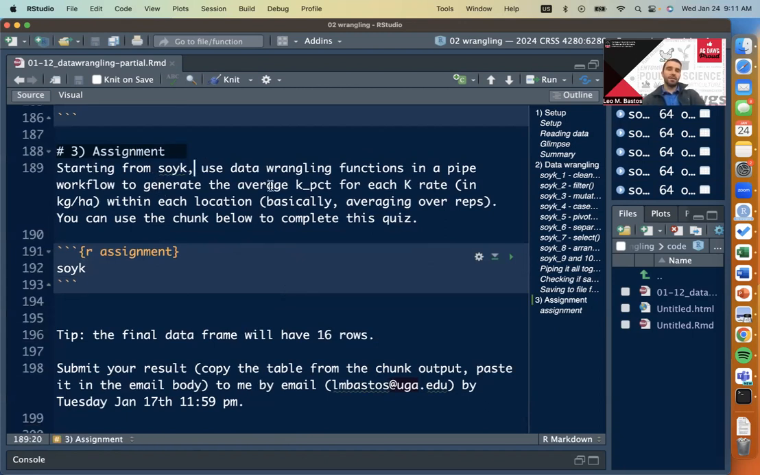Now, on the assignment, I left you there at the beginning of the code, and if you read through what I was asking, I wanted you to do this in a pipe workflow to generate the potassium concentration percent for each potassium rate within each location. So we had 4 locations, we had 4 potassium rates, so I was looking for 16 values, right? And when I say here, averaging over reps, I mean that you're taking the average. So if you have 3 reps with 3 values, you're taking the average of those 3 values, right? That's what we're averaging over. And I think by saying this here, I may have unintentionally confused some of you, and I'll tell you in a second why.